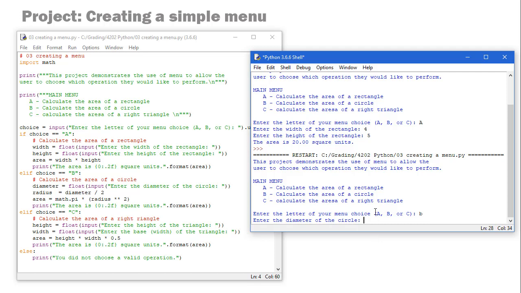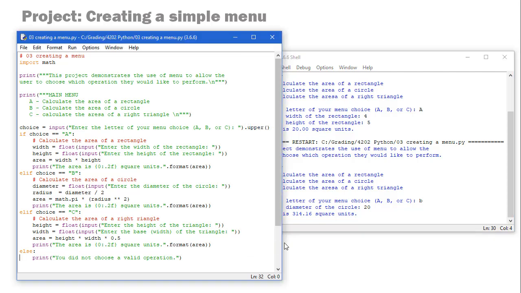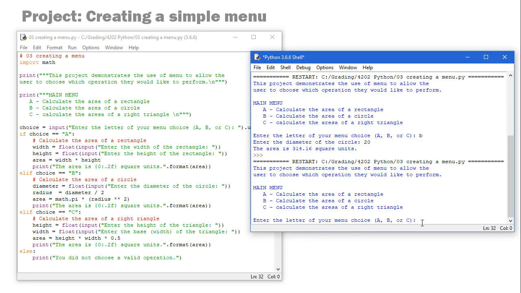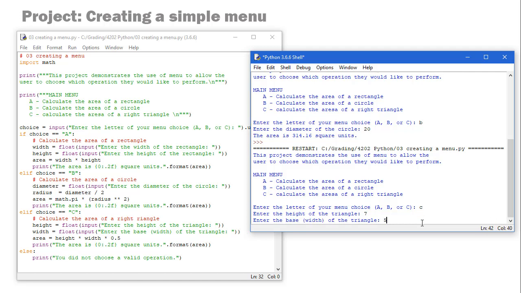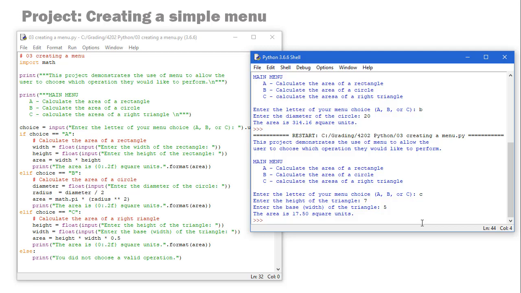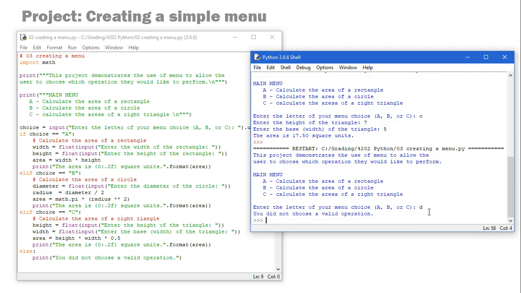Put in the diameter of the circle. I'm going to use 20, so that way the radius is 10. 10 squared is 100 times 3.1416 gives me 314.16, and that appears to work. Let me run this again. This time I'll do a C, and we'll say the height is 7, and the width is 5, and so that'd be 35, and half of that would be 17.5. If I run this again, and I put in a D, I'm told I did not choose a valid operation.